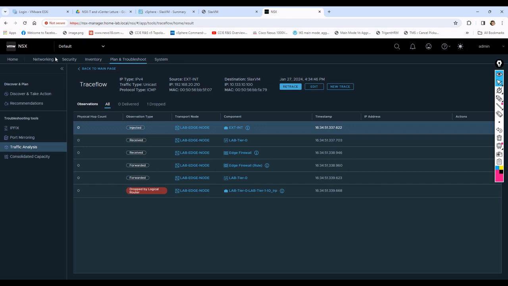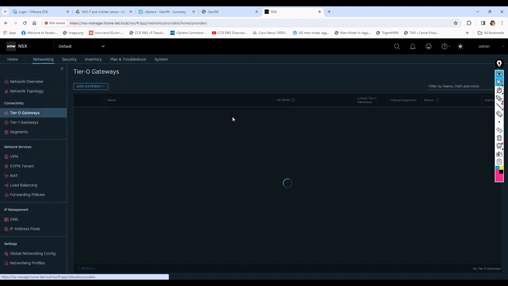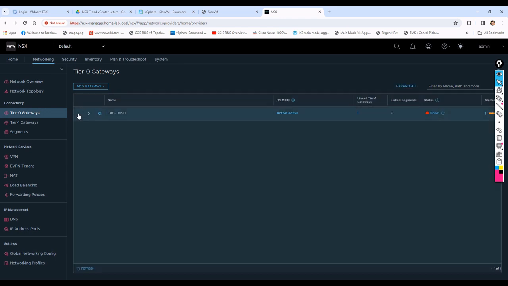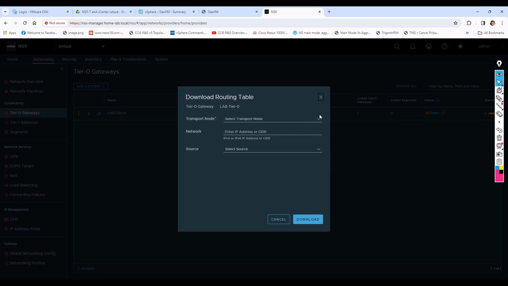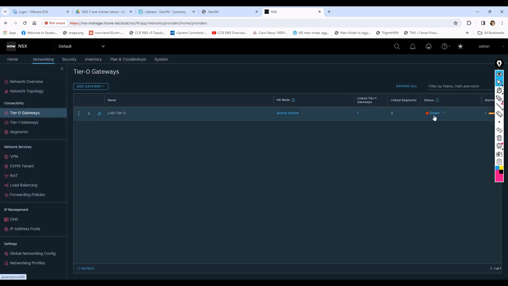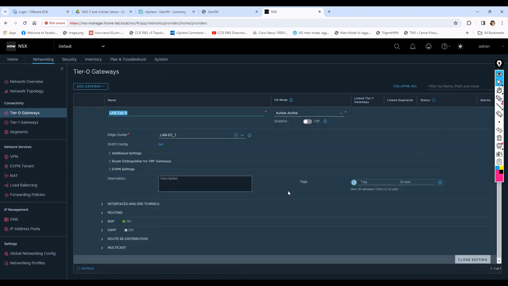So this part has been done, and if you check any kind of routing information, routing instance tier 0, tier 1, you can understand it through this. You can click the three dots on this and download the routing table. Okay, select a transport node. Okay, lab edge node. Okay, this is a lab edge node network. It is there, but you don't need anything about it. Just download it. Okay, so if you click on download, that file will be downloaded. If you have anything on your part, it will be downloaded. That's not a problem. Okay, so if we do the edit, there is a showing down.